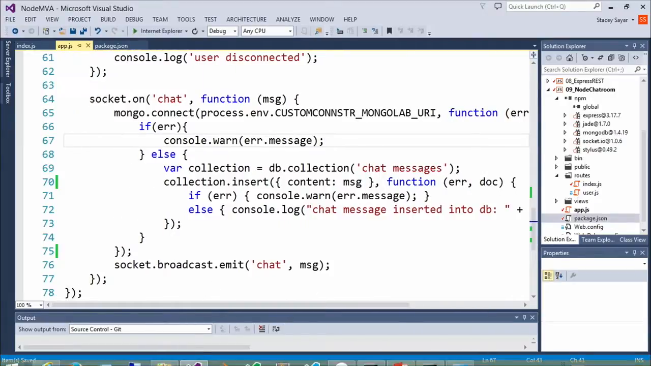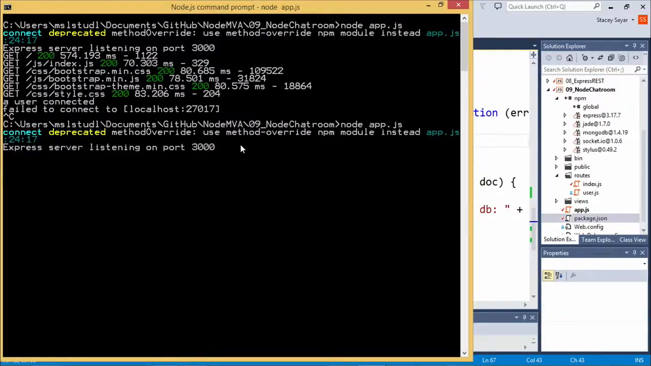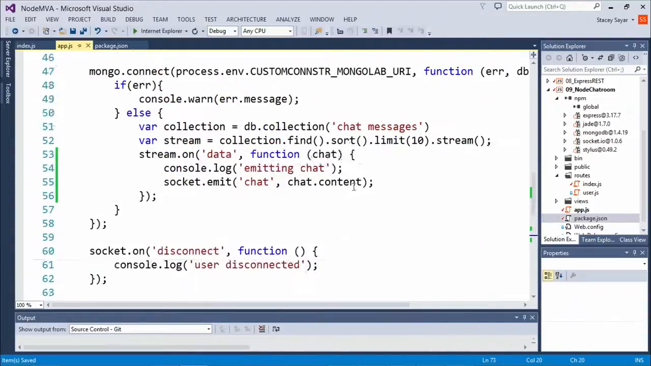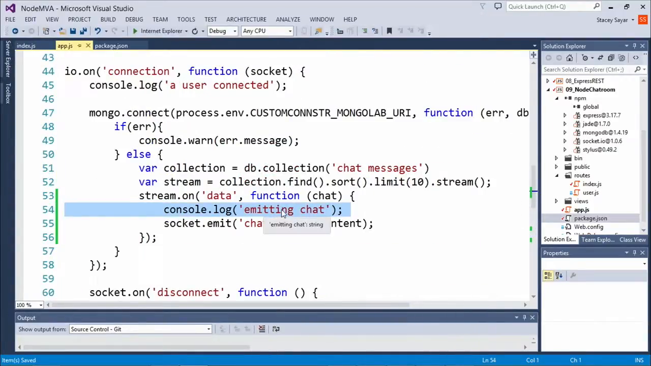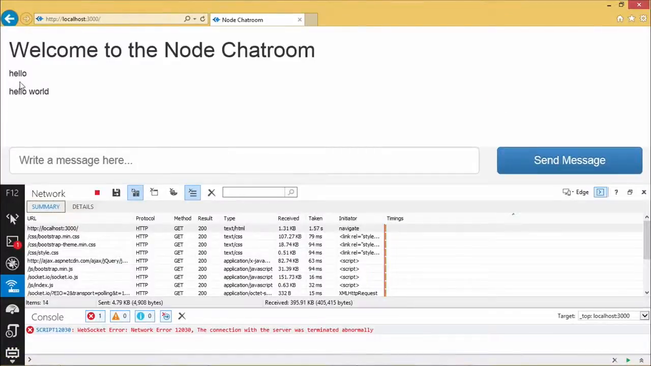So now if I actually go back to my Node command prompt and I rerun this app, there we go. It seems that I've already put things in my chat and in my chat database. Yep. And what it's telling you is, hey, I read the last 10 messages. I'm going to emit them. Yeah. So if you look at our console.log, that's right over here. I'm going to emit this, the chat content. And if I go to my Internet Explorer, it actually did emit the chat content. And that looks like a fascinating chat. Yeah, hello world. Hello world.